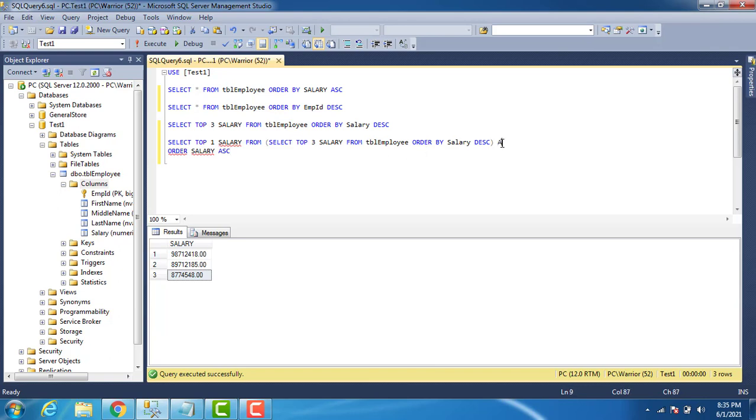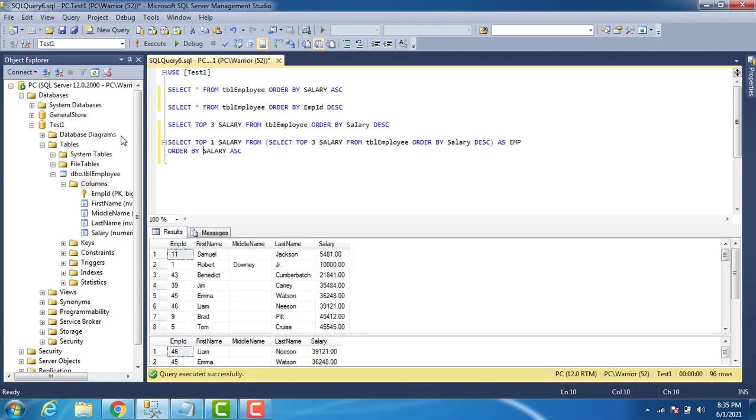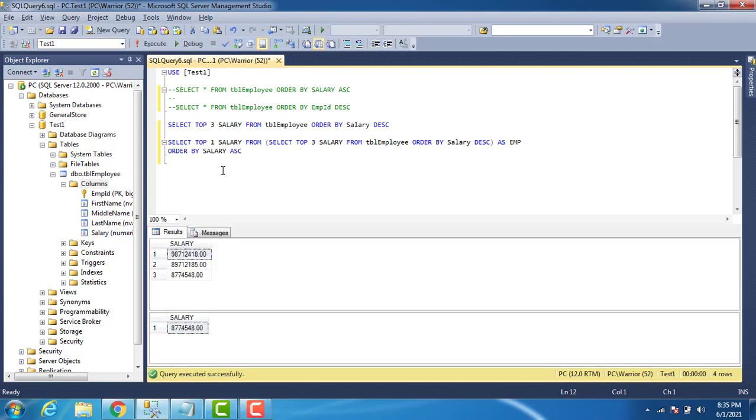Okay, I think I have to do the aliasing. Let me execute. Still there is some error, so I have not used the by keyword here. Yes, so just a second, let me comment out the other responses so that it is a little easier to identify. Yeah, so the top 3 salaries we got are highest, lowest, and third highest, and now this one is the third highest we got as a response.